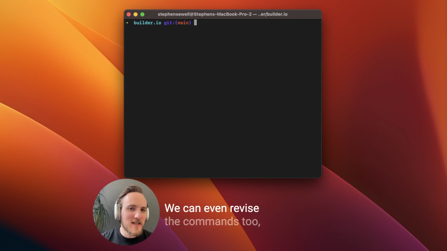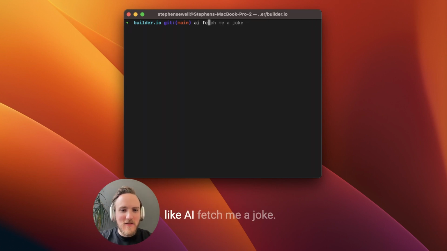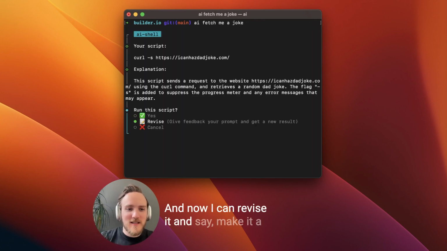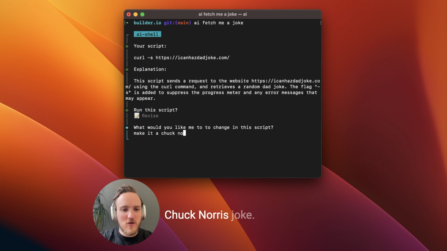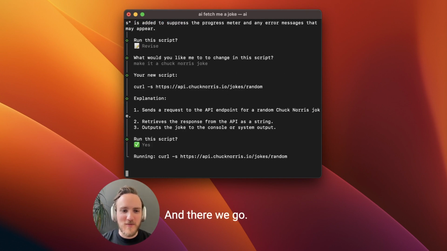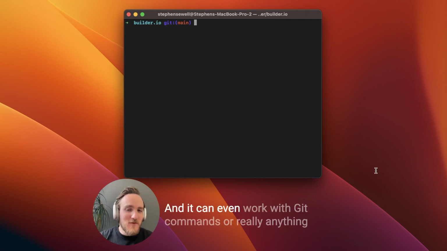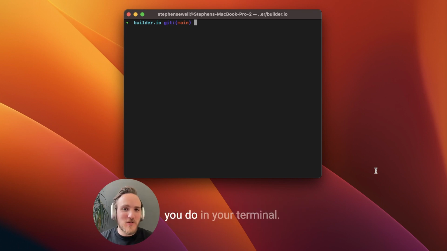We can even revise the commands too, like AI, fetch me a joke. And now I can revise it and say, make it a Chuck Norris joke. And there we go. And it can even work with git commands or really anything you do in your terminal.